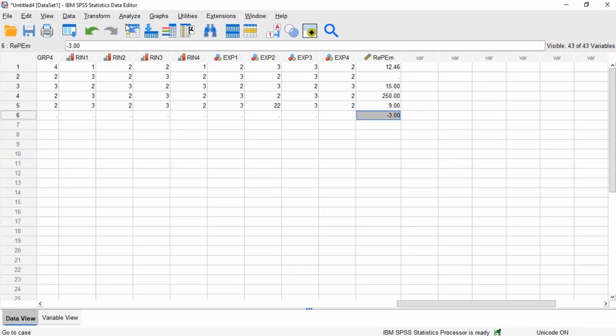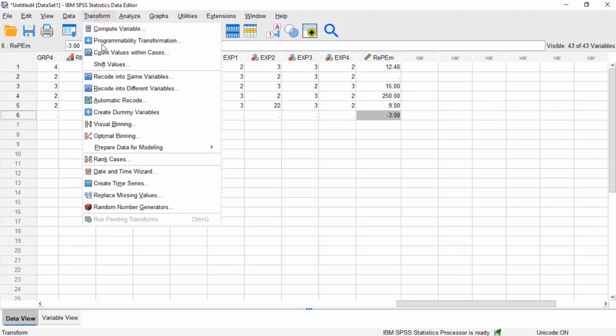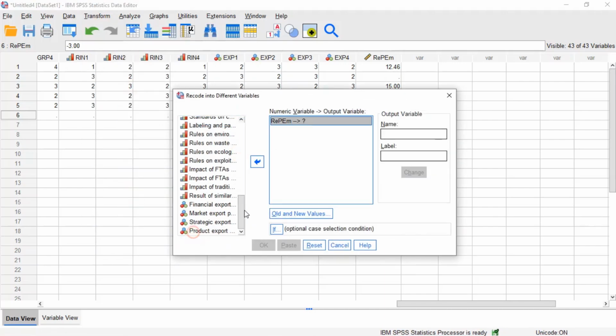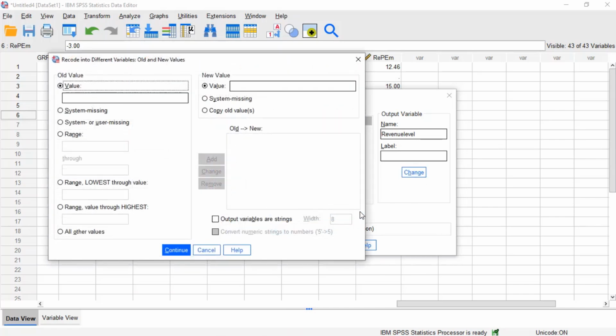For example, we want to classify companies by revenue per employee, a variable created in the previous lesson on computing variables in SPSS. To do this, click Transform on the menu, then click Recode into Different Variables. Now, double-click on the variable revenue per employee to move it to the input variable field. In the output variable field, type the new variable name, revenue level, and click Change. Then, click the button Old and New Values.